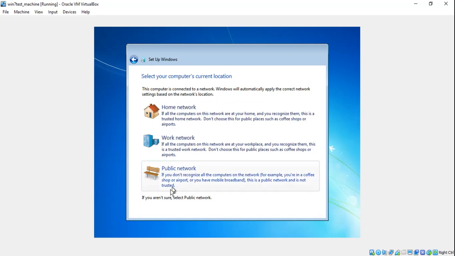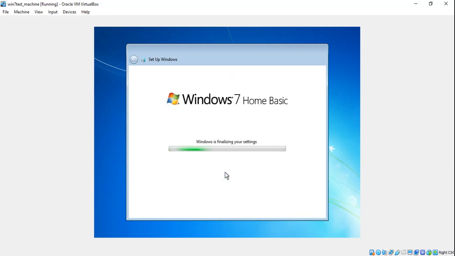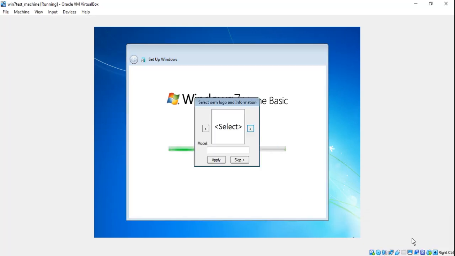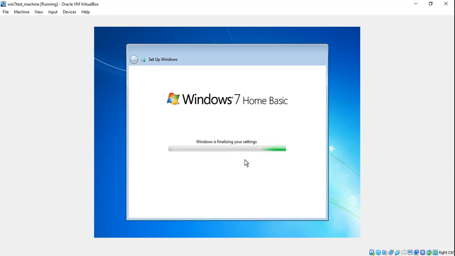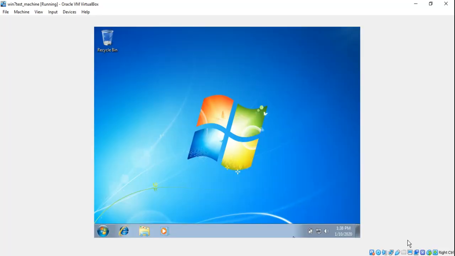It says if you aren't sure, then select the public network. And now Windows is finalizing your settings. So this way you can install Windows 7 in VirtualBox. Click on skip. So after taking 20 minutes in total, I am finally able to see my Windows 7 desktop. Okay.